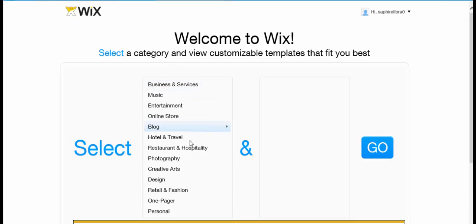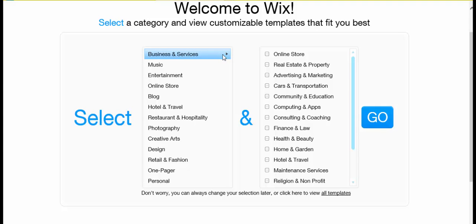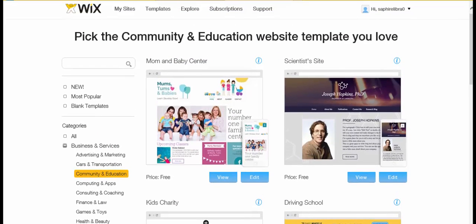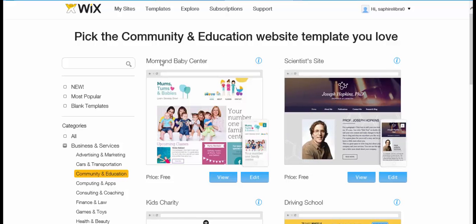Now that I am a new user for a new account for Wix, I will pick the type of account that I would like to have. I will choose to select Business and Services. It gives me more options. For the purpose of this tutorial, I will pick the Scientist site because it includes an individual person who is providing community and education materials.